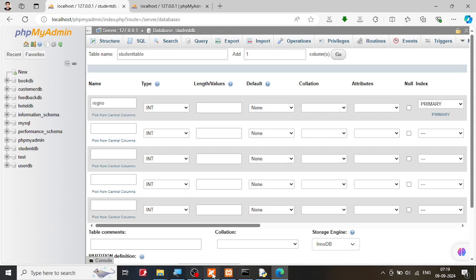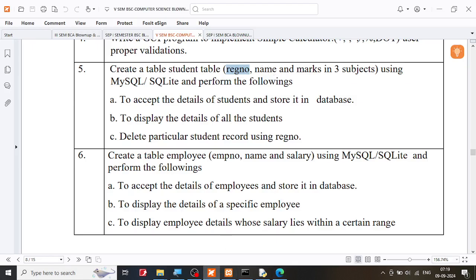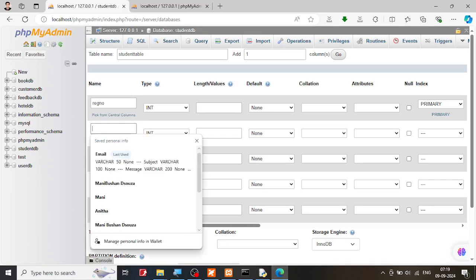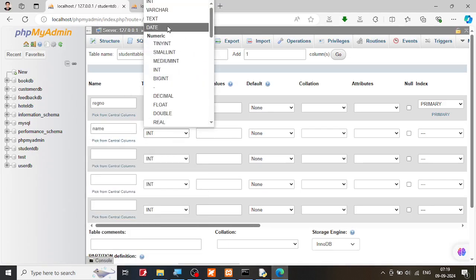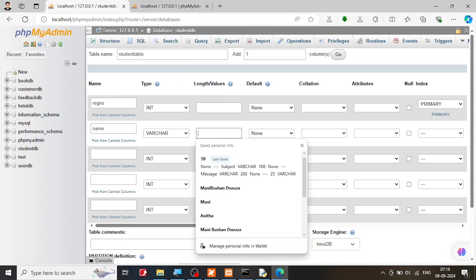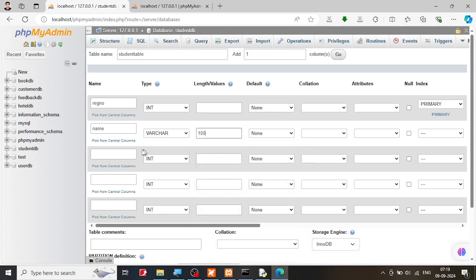Let's go ahead with the second field, and what you have in the second field is the name. So I'm going to just copy it, Control C, and then paste it as name. And you know very well, from your Oracle, that name is a varchar. I'm going to make it 100 characters. Definitely during the examination, you won't type such a lengthy name.